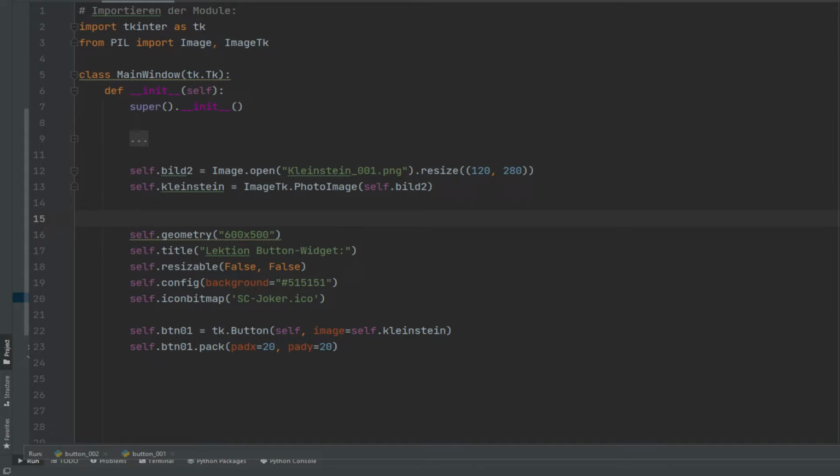So I have already created a simple GUI window here. Basically, it's almost the same as the last lesson. With image open, I loaded a picture of me with the name Kleinstein. With resize 120 to 280, I adjust the size of my image. And with ImageTk, a photo of me will be created. For this, I imported the necessary library, or in Python we call it the module. You see that here: from PIL import Image and ImageTk.